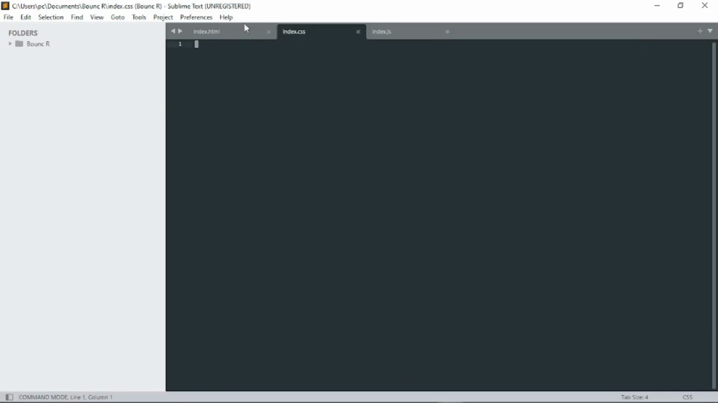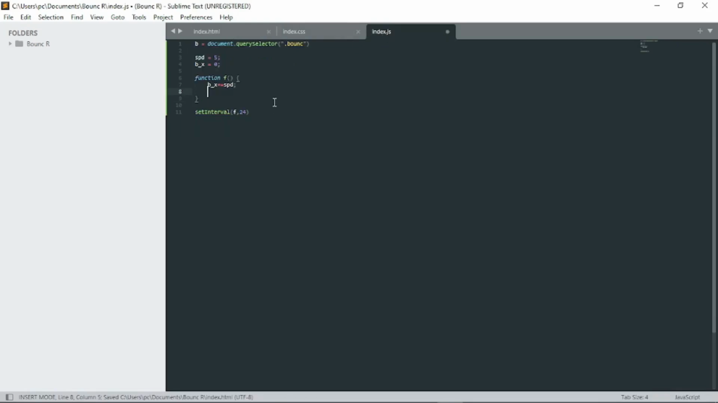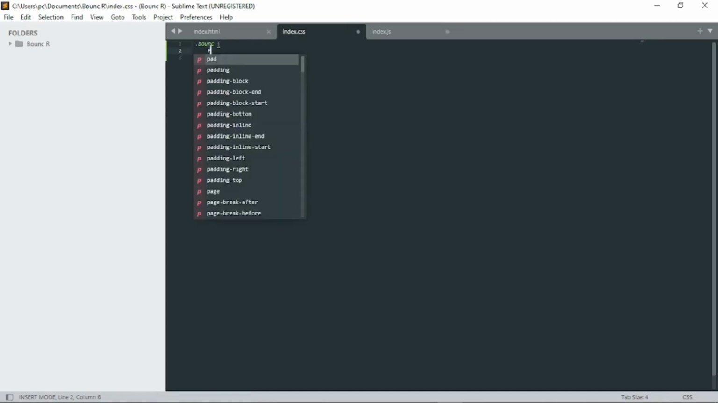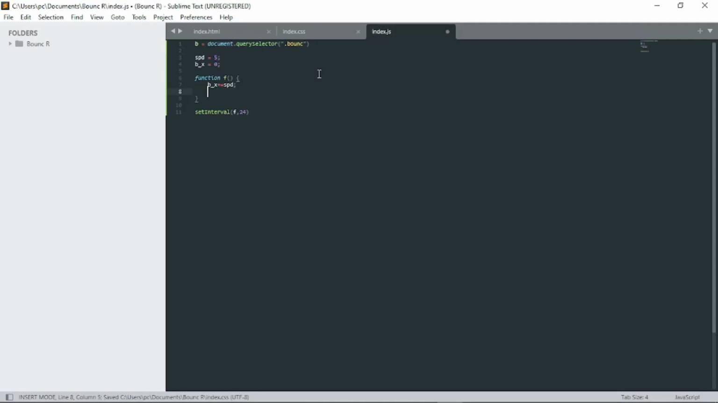I'm going to go to hello. I'm going to write hello in here, and now I'll set this to the position of .bounc. I'll set its position to absolute, and so now I'll write b.style.left is equal to $b_x.